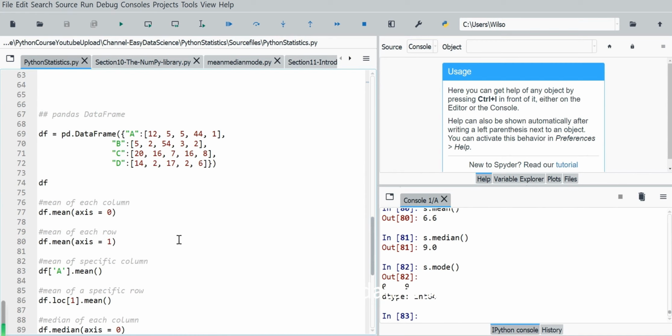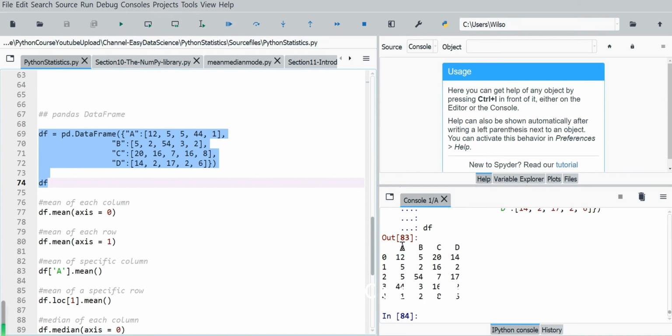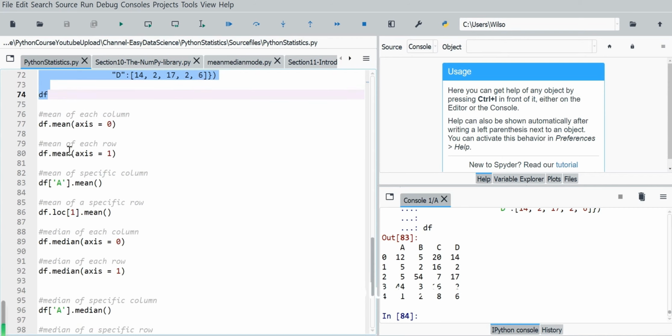And for Pandas data frame, first create a data frame. There are 4 columns A, B, C, D, and 5 rows with the index 0 to 4. All the elements are numeric. So we first calculate the mean of each column of this data frame. So we have to use the dataframe.mean function. Then inside the option, we have to specify axis equals 0.